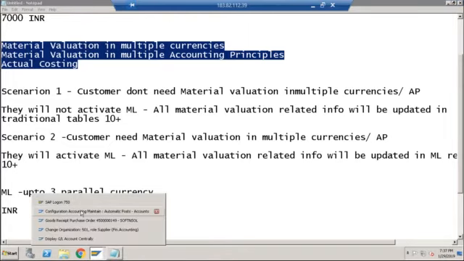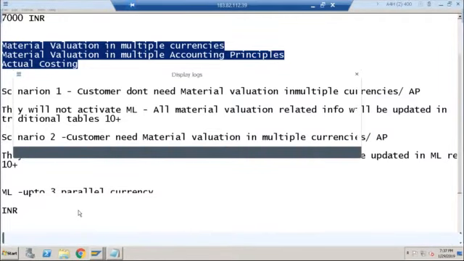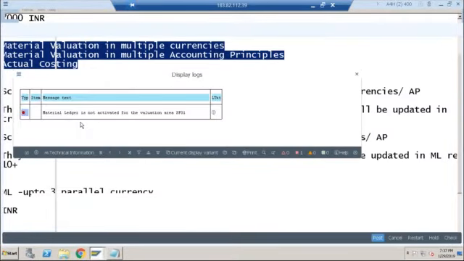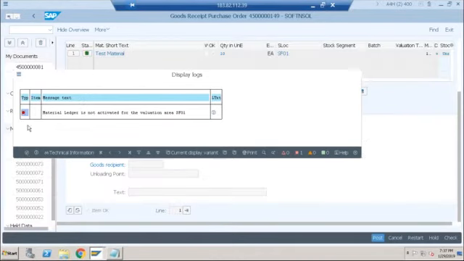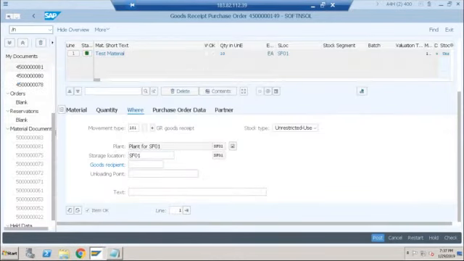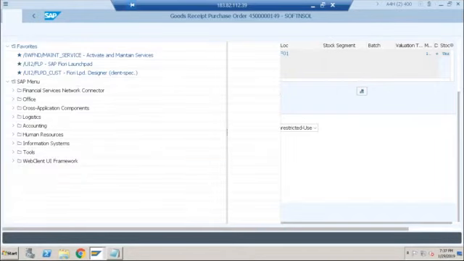So let's come out of the screen first, because if you are processing the plant, the system will not allow you to do anything in material ledger configuration. So I will go to SPRO, IMG. In controlling, you have this material ledger available in product cost controlling. So let's go to product cost controlling. You can see this actual costing and material ledger.